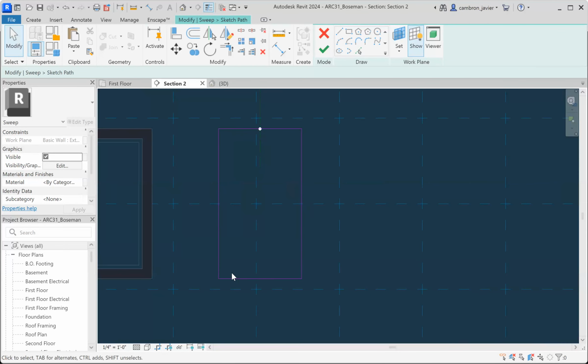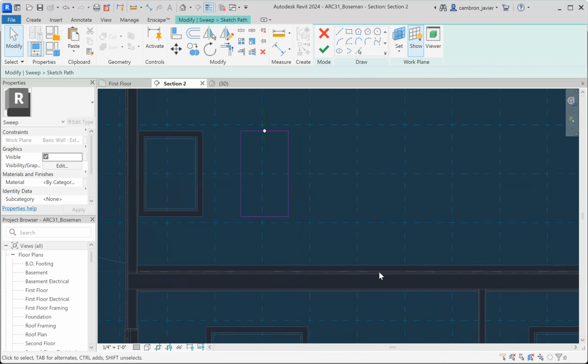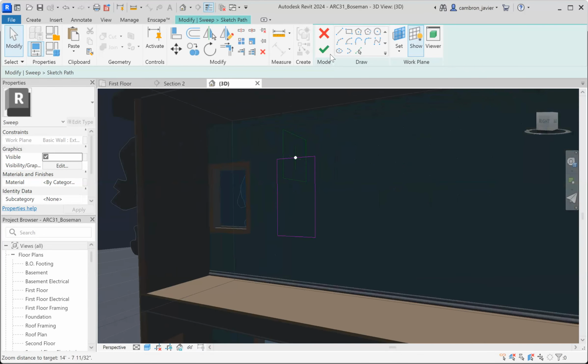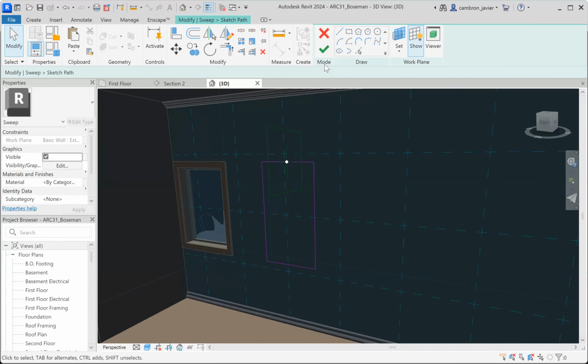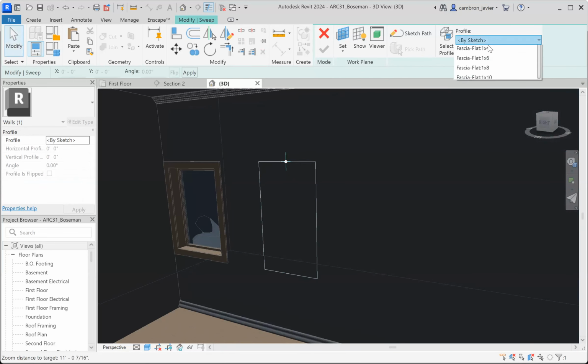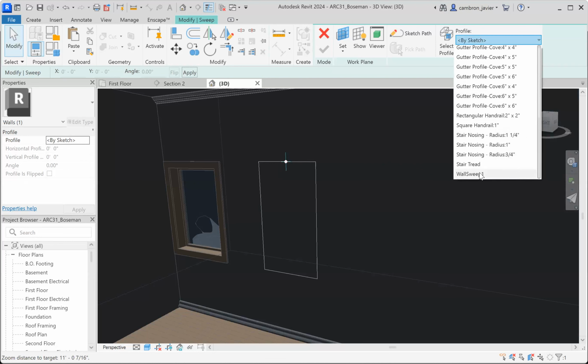So remember, we are in sketch mode. And what's one of the rules within sketch mode? I've said it so many times. We have to have one continuous path. I can't have multiple continuous paths. And that's why this little rectangle here wouldn't have worked. So let's go ahead and go into the 3D view, and let's click the check mark to complete the sketch. And now let's go ahead and bring in the profile.